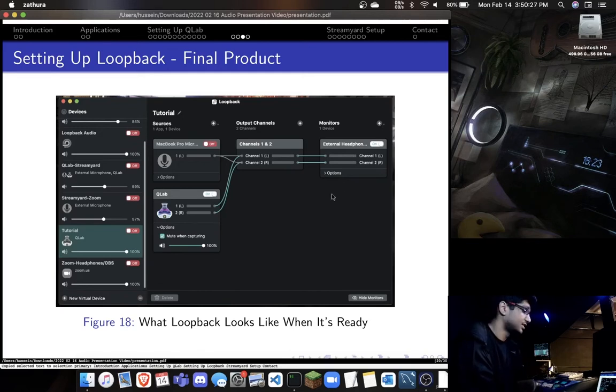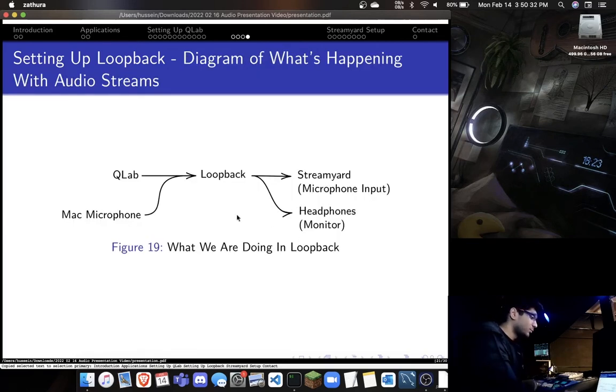So what we did in Loopback is basically this diagram. We're sending QLab and the microphone to Loopback, and then we're setting Streamyard as the microphone input that we set here.